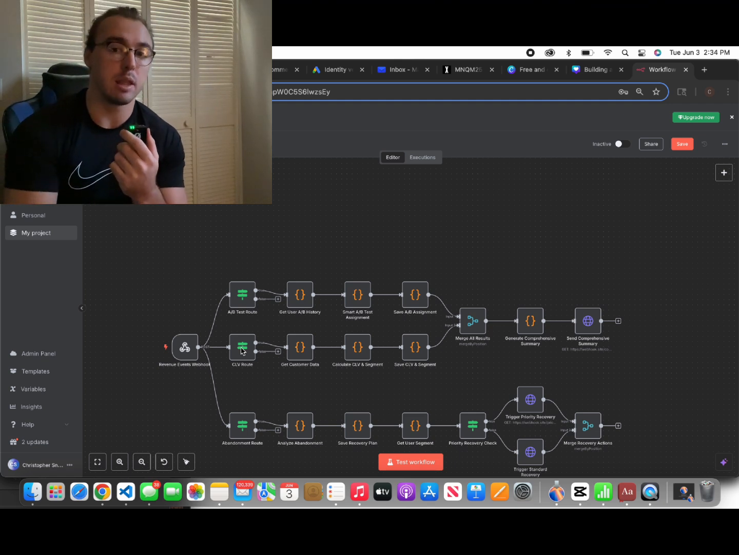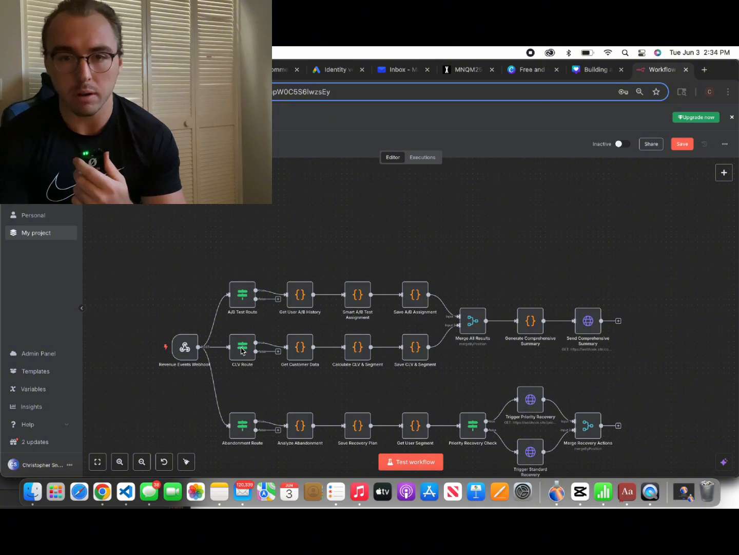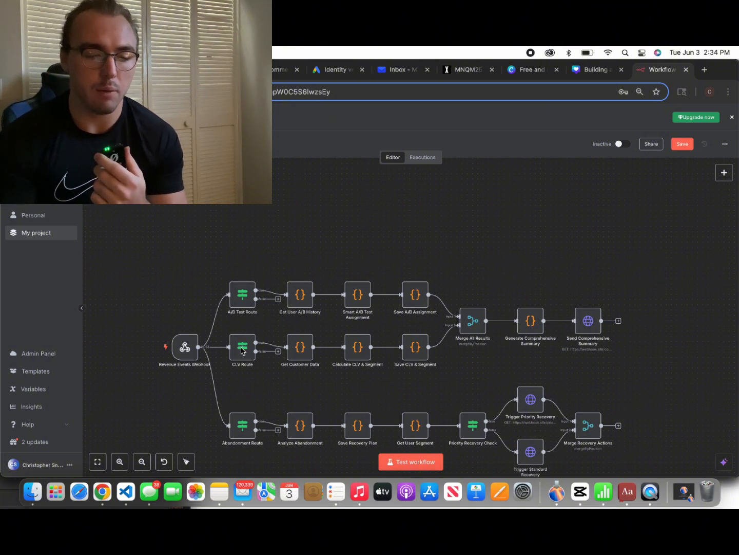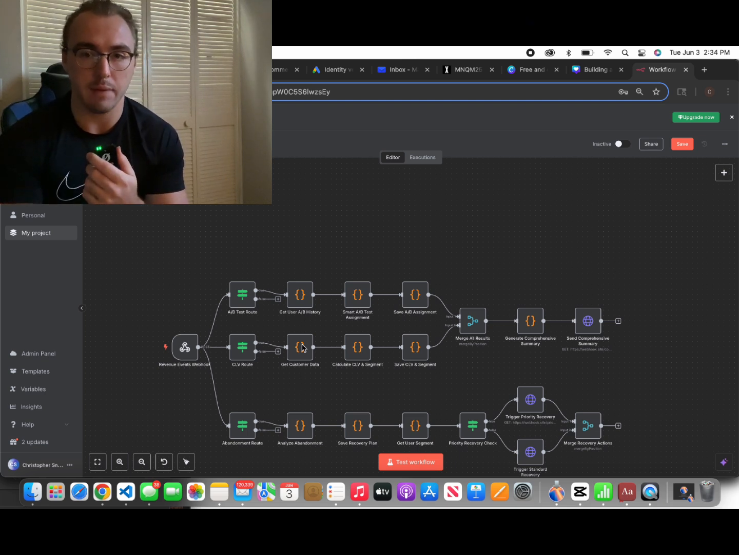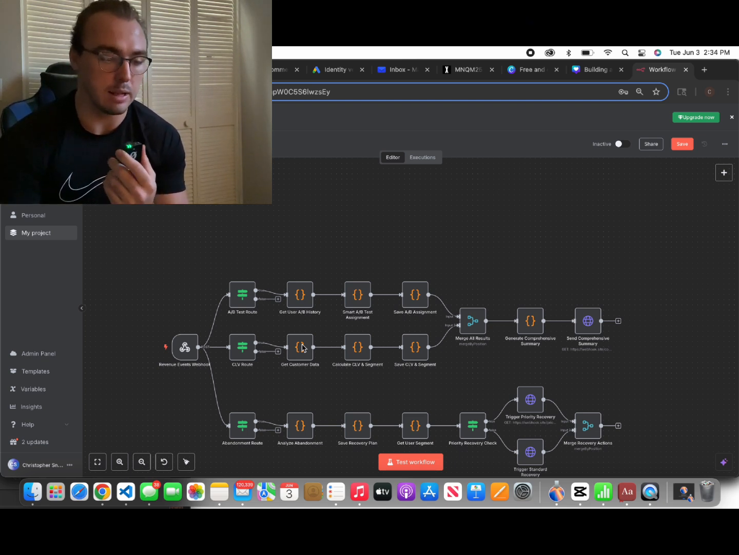How often did they buy from you? Did they buy any more products afterwards? Or how frequently do they buy products from your website? And then it's going to take all of that customer's data for basically what have they bought from you specifically. And then it's going to move into our next JavaScript function.